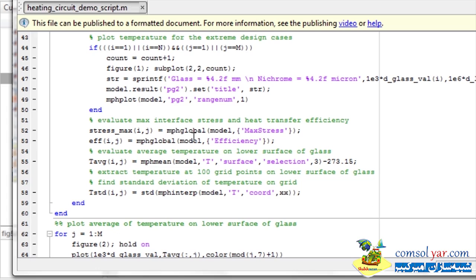We would also use a few specific functions such as mphglobal and mphmean to obtain information such as the values of global quantities like the maximum interface stress and the efficiency, and the average value of temperature on the bottom surface of the glass layer. Once we obtain these values, we can assign them and store them in MATLAB variables.